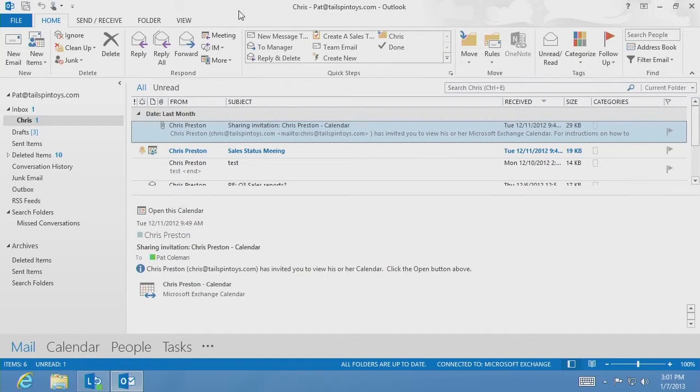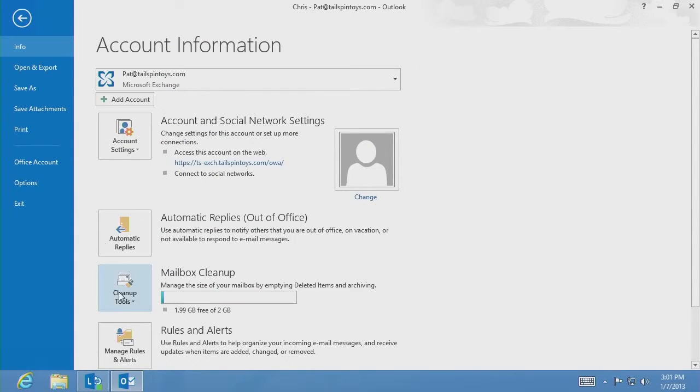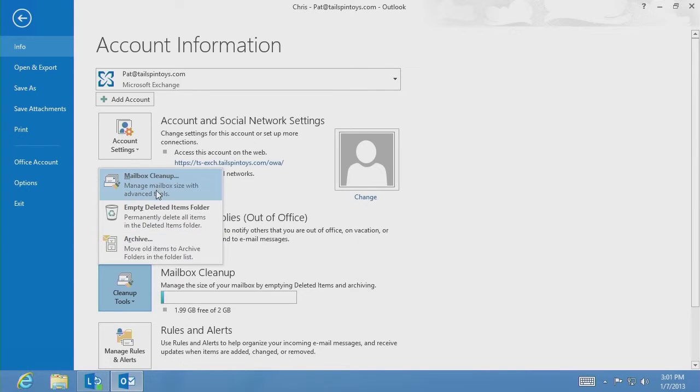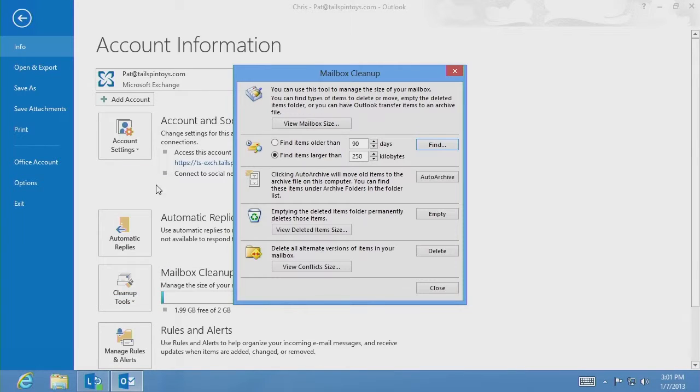I'm going to show you how to get to the advanced Mailbox Cleanup options. I click File to get to the Backstage, and then select Cleanup Tools, and then Mailbox Cleanup. The Mailbox Cleanup dialog box pops up, and I am going to select View Mailbox Size.